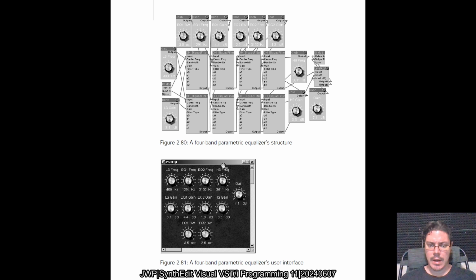In figure 2.81 of 4-band parametric equalizers user interface, we see the arrangement of knobs. So it also has LS, standing for low shelf, I imagine, and then EQ 1. So low shelf frequency, low shelf gain, EQ 1 frequency, EQ 1 gain, EQ 1 bandwidth, EQ 2 frequency, EQ 2 gain, EQ 2 bandwidth, high shelf frequency, high shelf gain, and then gain.